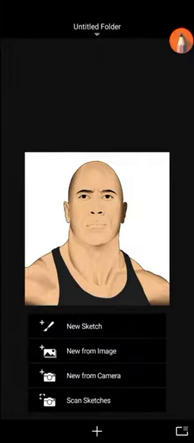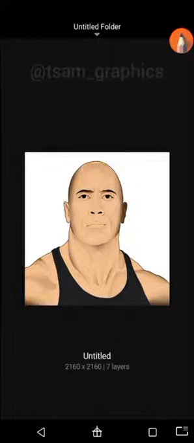We're doing today, so I want to teach you guys how to swap face. Is that okay? Let's see how that goes. So you click on this plus sign and new from image.